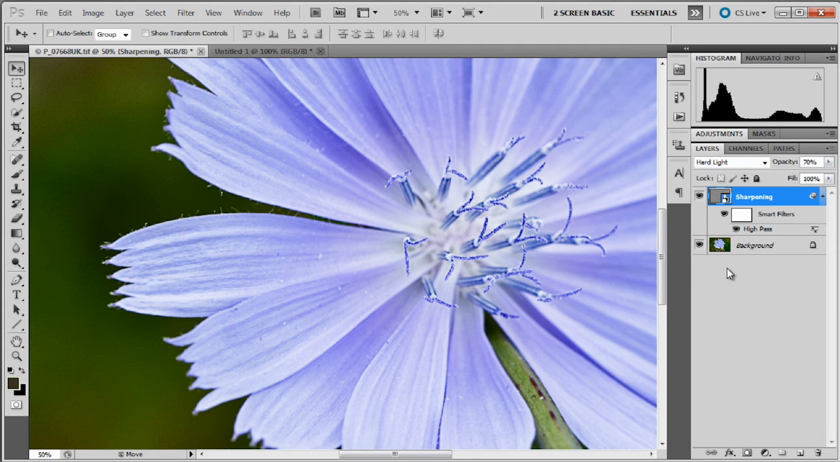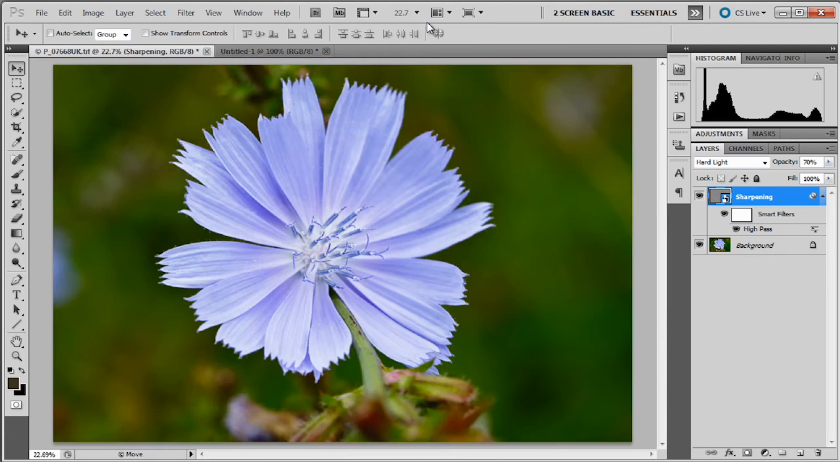I'm going to put that at about 70%, and that effectively has sharpened the stamens in the center and the petals around the outside, but will have left the rest of the image unsharpened. So if I turn the layer on and off, you'll be able to see, hopefully, that the effect is just on this flower here, and the background has remained out of focus, which is what I wanted for this particular image.